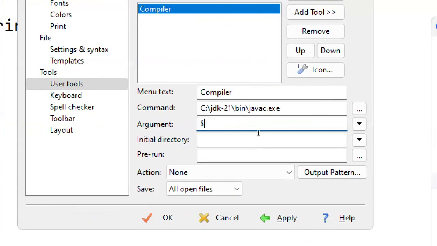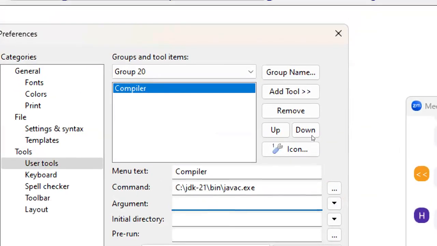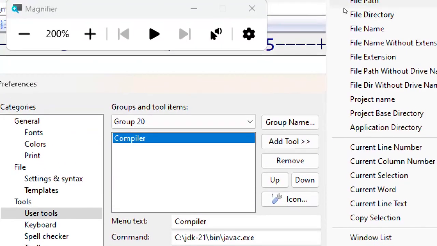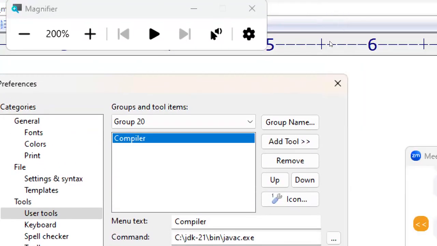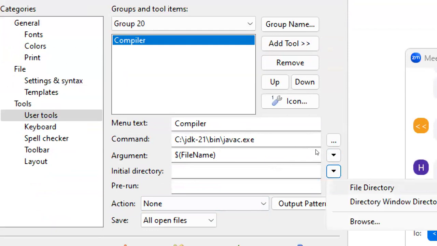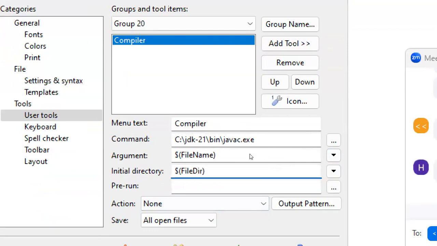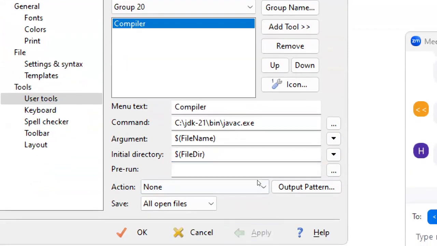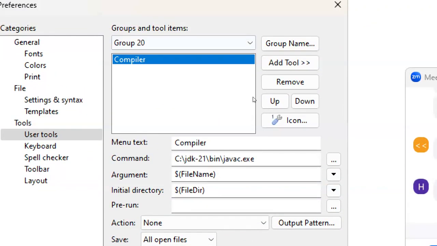Once again, let me do that. Argument. Click on this drop down. When I click on the drop down, we get file name. Click on file name. That file name is selected. Initial directory is the directory where your file is available, the file directory. So compilation is completed. Can you configure JVM now? What should I do?